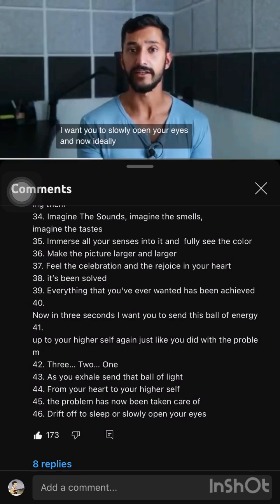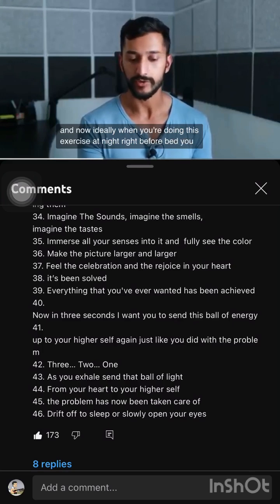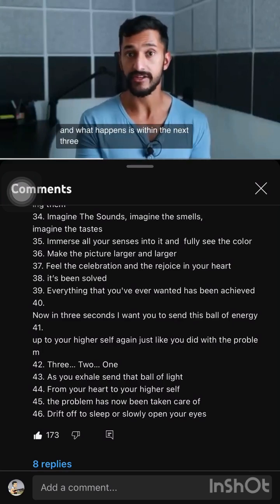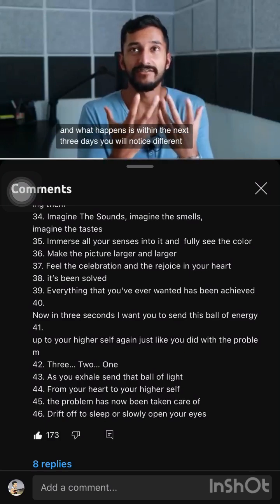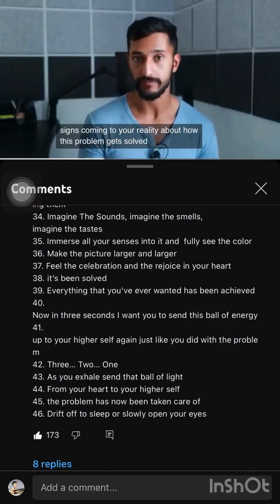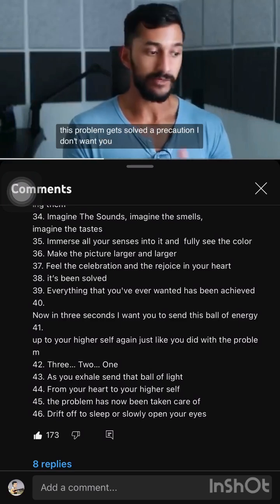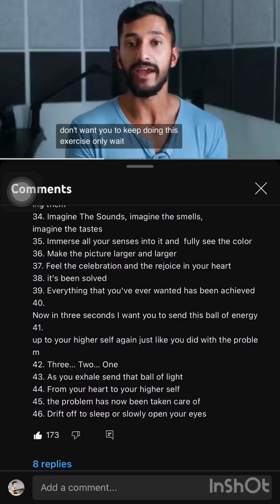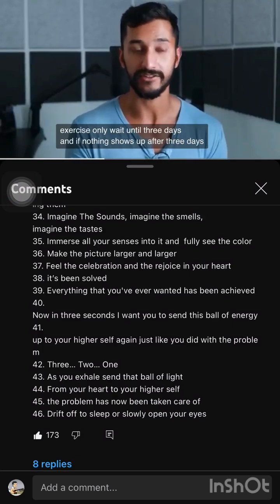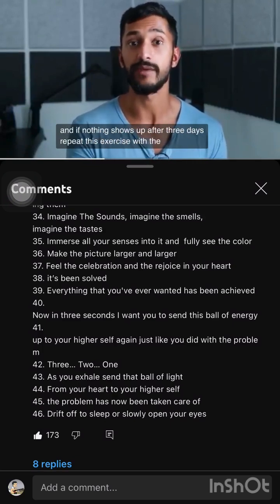And now, ideally, when you're doing this exercise at night, right before bed, you would drift off to sleep. And what happens is within the next 3 days, you will notice different signs coming to your reality about how this problem gets solved. A precaution. I don't want you to keep doing this exercise. Only wait until 3 days. And if nothing shows up after 3 days, repeat this exercise with the same problem.